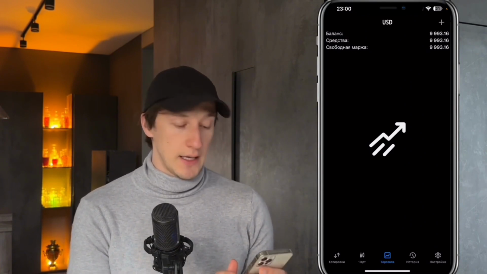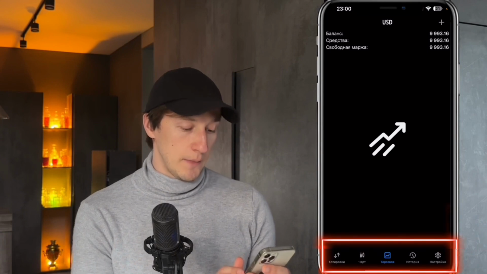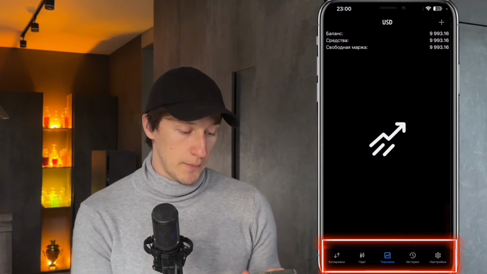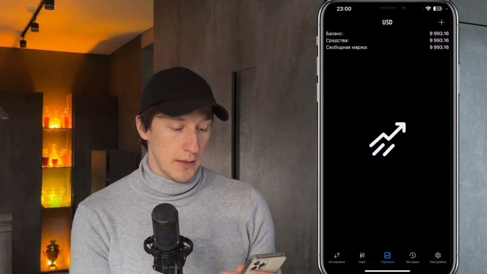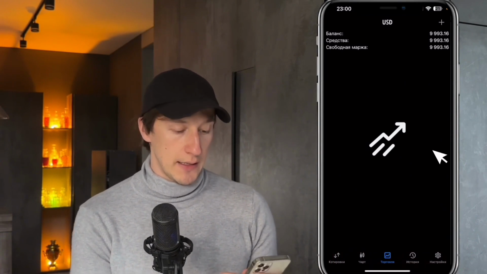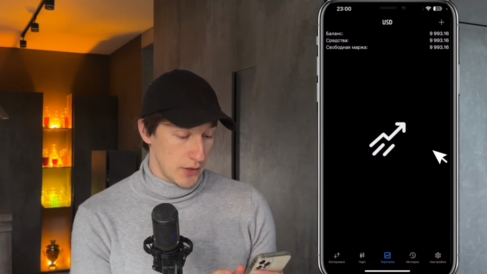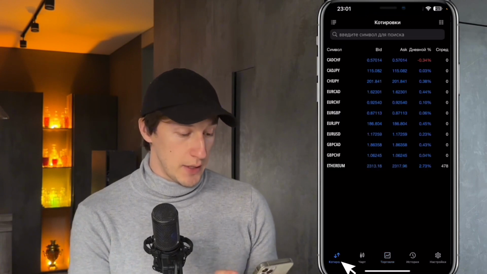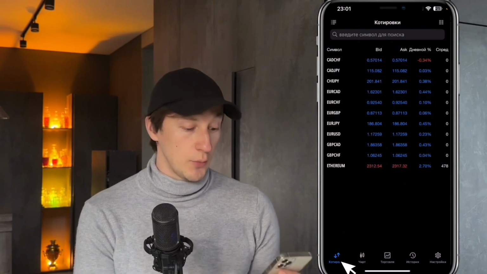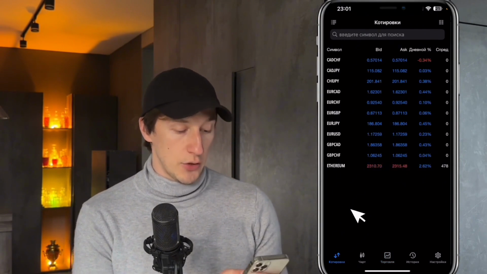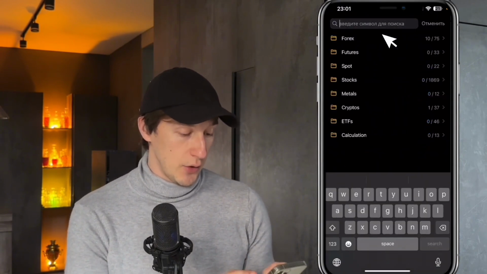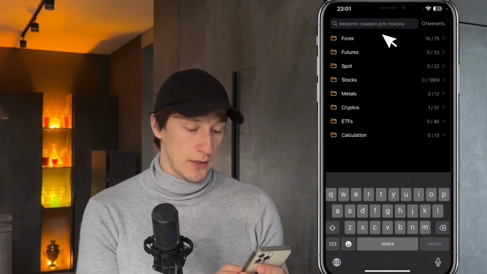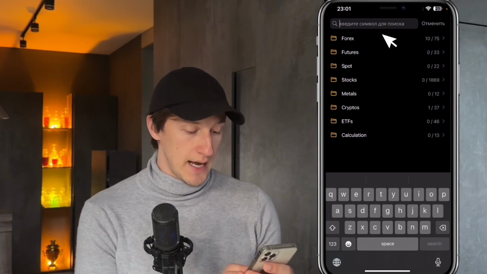The first thing that catches your eye is the bottom panel. Let's call it the workspace panel. At the bottom left, we have quotes, then chart, trading, history and settings. Let's start by going through the quotes. Here, I see the basic instruments displayed. These are the ones I've already added in some way. At the top, there is a search bar. When we click on it, categories open up: Forex, futures, spot, stocks, metals, and cryptocurrency.